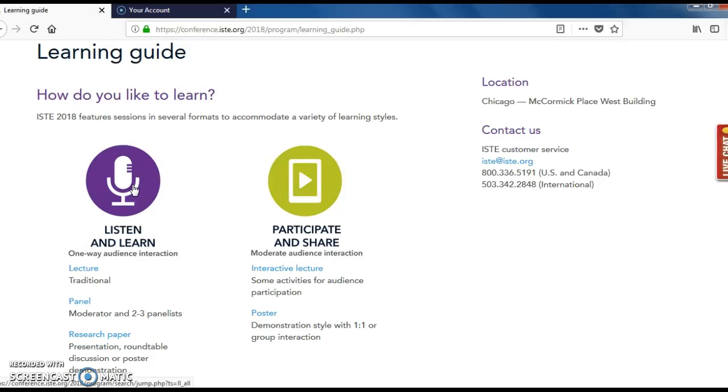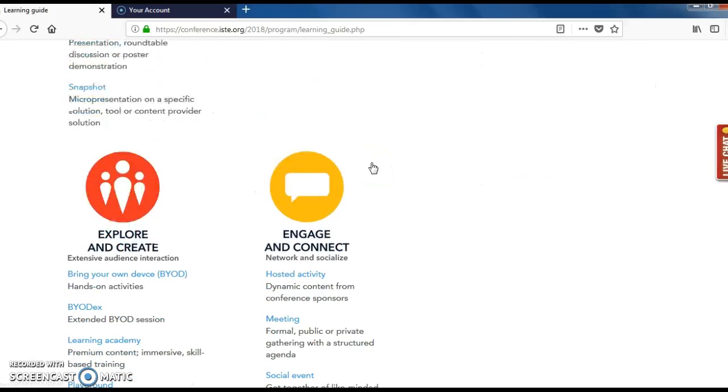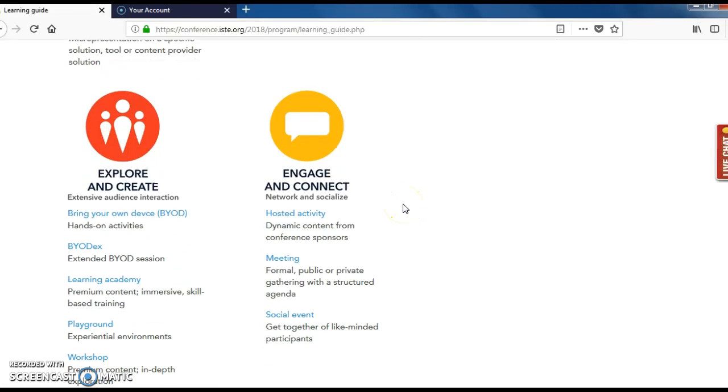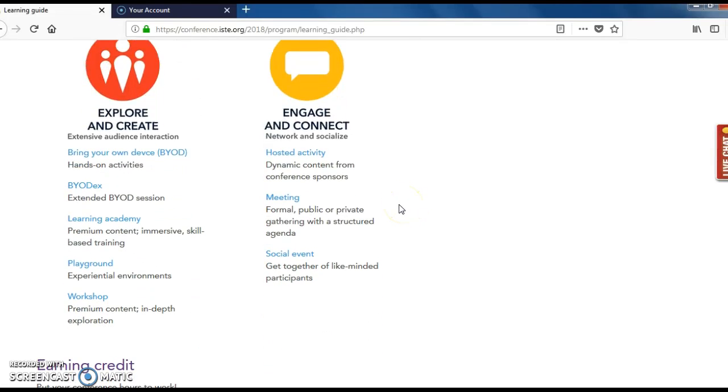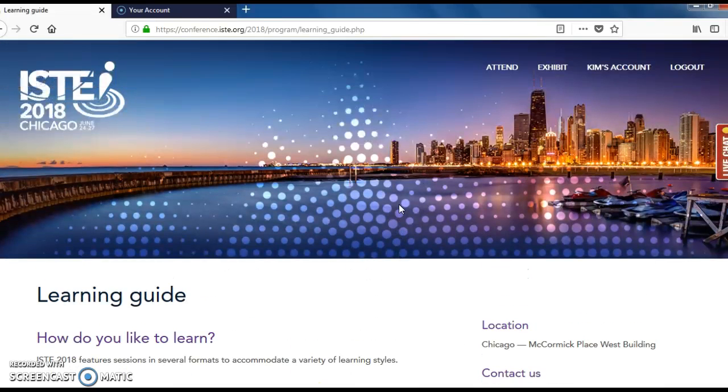Listen and learn is where you just sit down and it's usually a moderator, things like that. Participate and share is sometimes a panel. Explore and create, these are huge. This is bring your own device and you get to create things while people are telling you about them. And then there's engage and connect. That's from the different sponsors that are in the exhibit hall. So those are the different ways that you can look for things in the session.